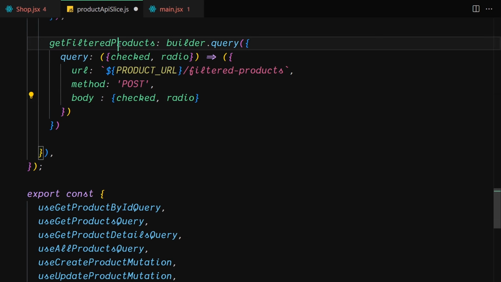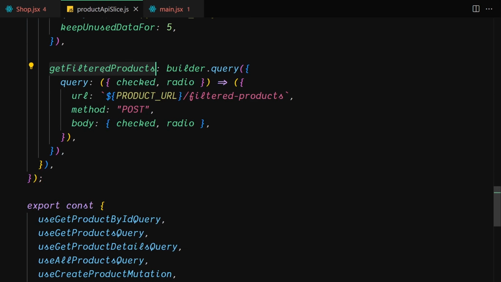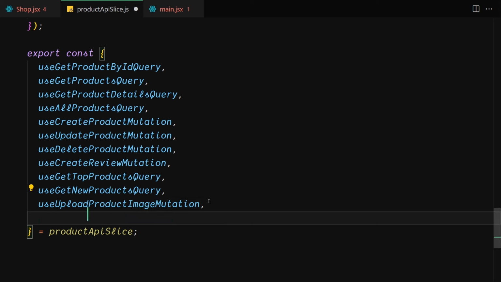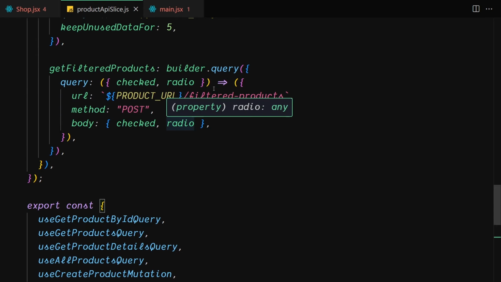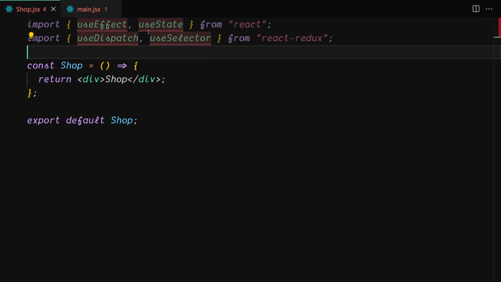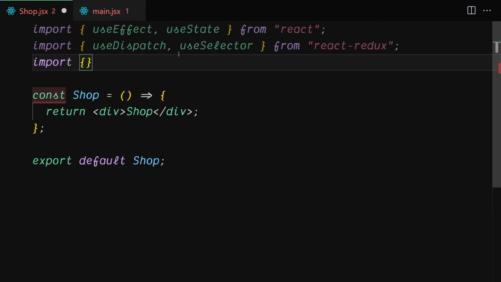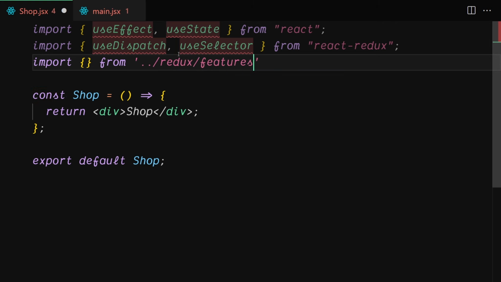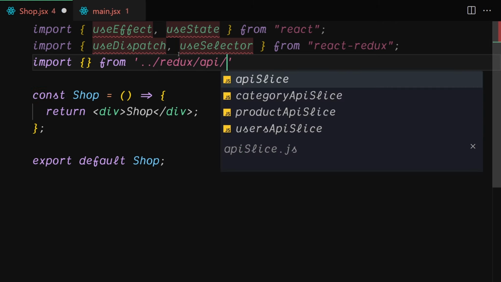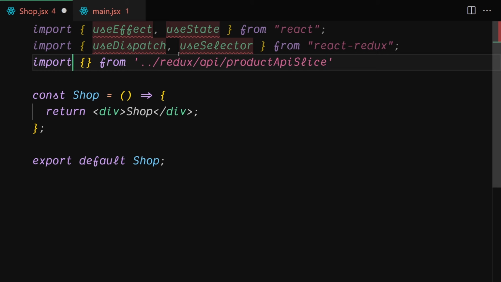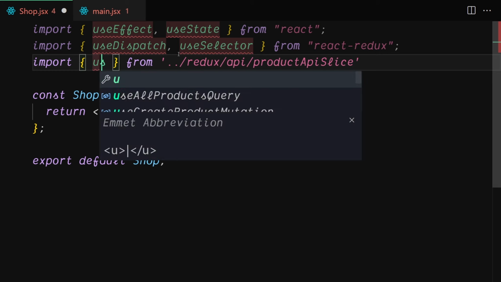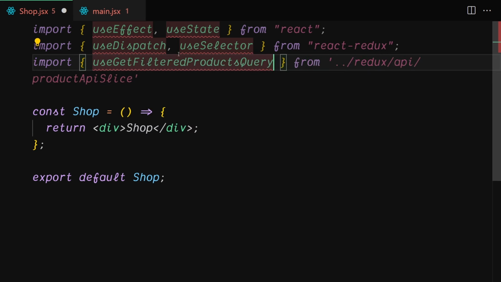So now let me just create a hook for that. So I'm gonna just get there and create a hook right here, which will say use get filtered products query. Was that? Yeah, that's query. So yeah, now let me just use that right here inside shop. Let's just use import. Let me zoom in a bit, and we are going to be importing something from the Redux, and then we want to go to the features, not a feature but the API, and then the products API slice right here. Okay, so I'm going to use get filtered products query, and that's it.